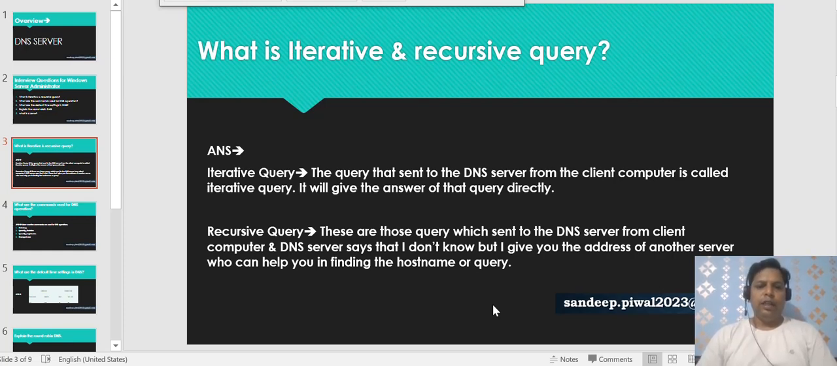So guys, iterative queries are those queries which are sent to the DNS server from the client machine, and it is called an iterative query. It will give you the answer to that query directly. And recursive queries are those queries which are sent to the DNS server from the client computer, and the DNS server says about the query that I don't have the information on your query, but I give you the address of another server who can help you in finding the host name or the answer to your query. Let's come to the next question.